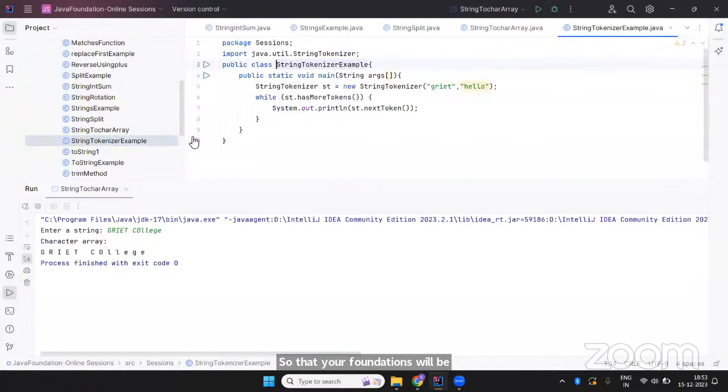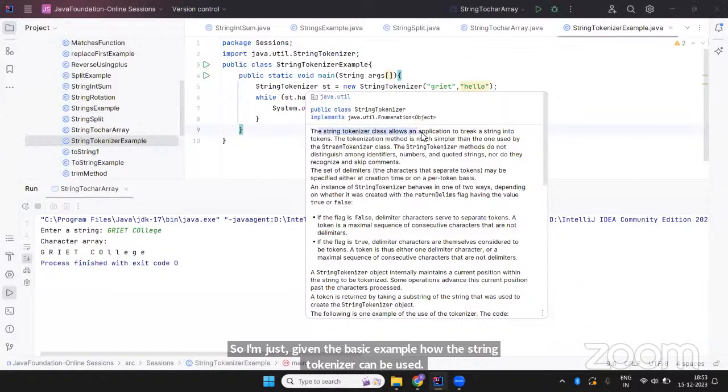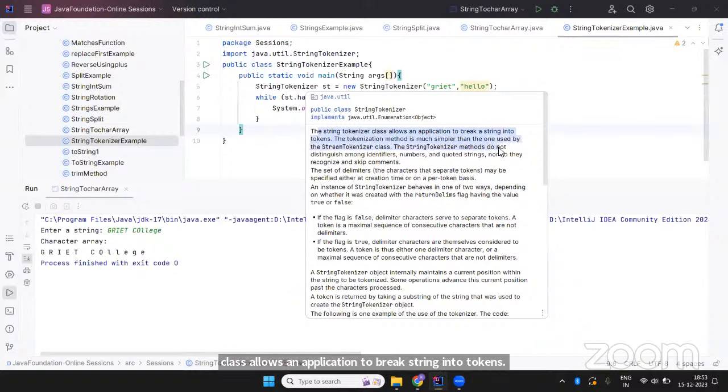Somebody told about StringTokenizer in the last session. So I'm just giving a basic example of how the StringTokenizer can be used. What is StringTokenizer? The StringTokenizer class allows an application to break a string into tokens. Whatever extracted strings you are getting, they are called tokens.